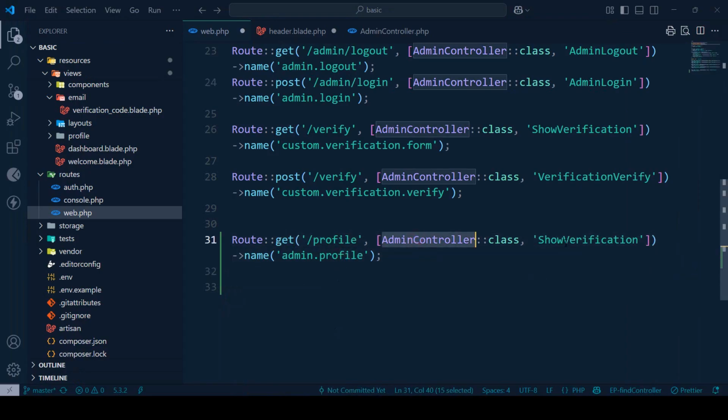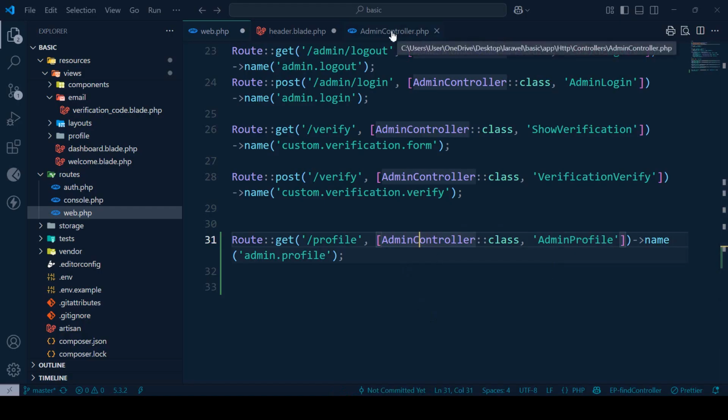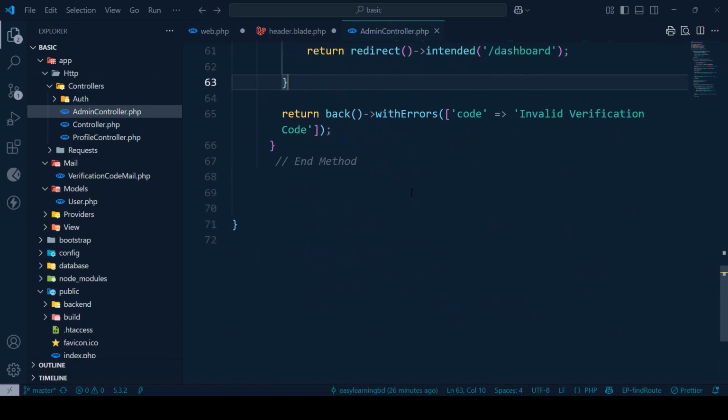In our admin controller, I want to create a new method. I name it admin profile. Now if you go to our admin controller, after that I want to create another new method.